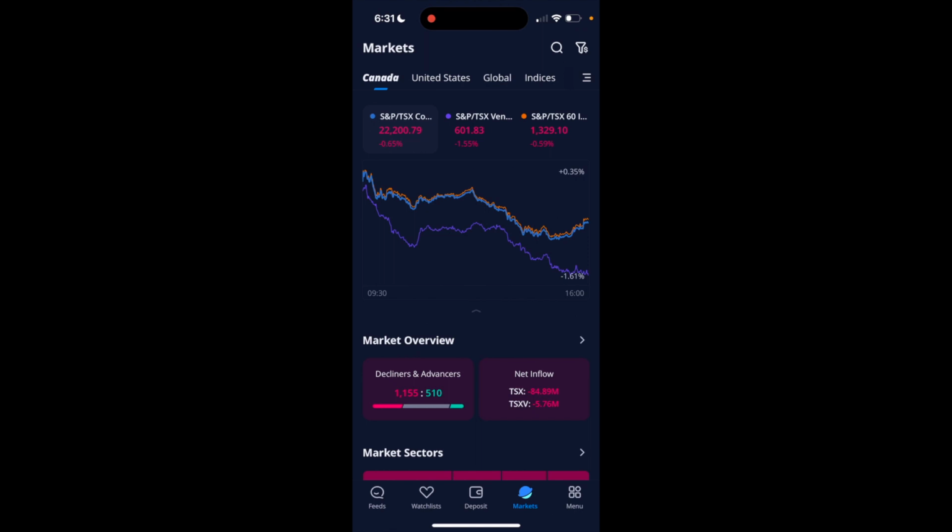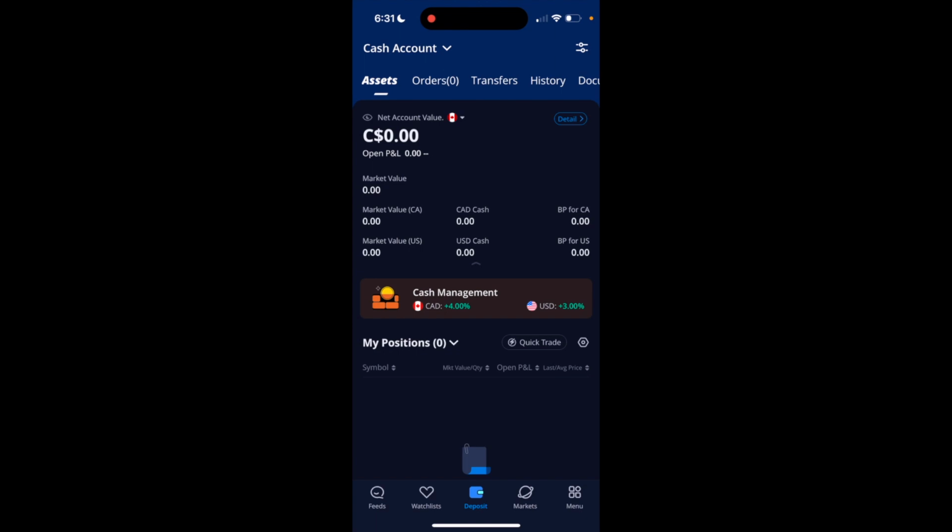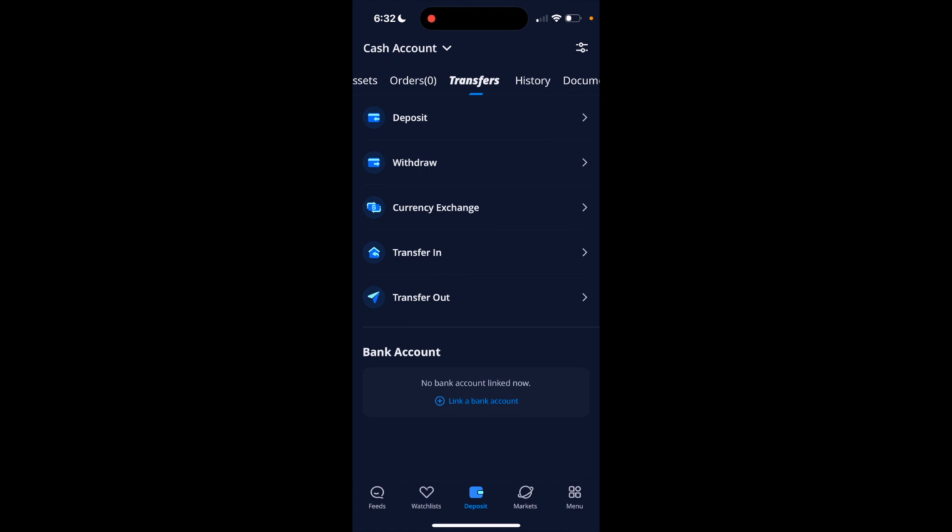Once that is done, I want you to go to the bottom and press on deposits right in the middle. Once you're here at the top, you have assets, orders, transfers, history, and documents, sort of on that blue bar. Press on the one in the middle, which is transfers in between orders and history. Press on transfers. Once that is done, at the bottom it says bank account.